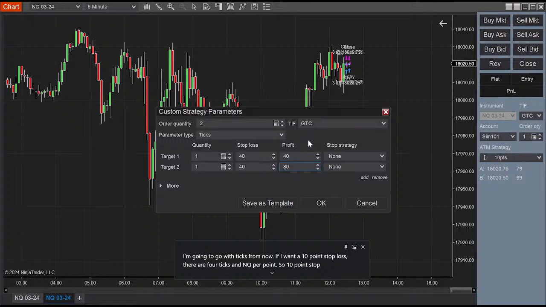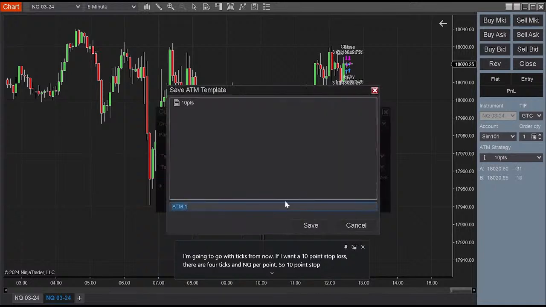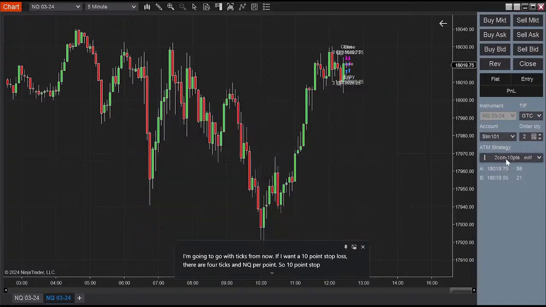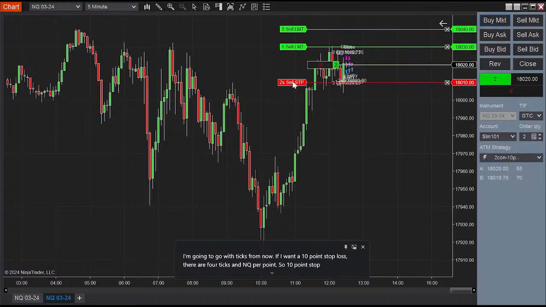So this can be a really great way to split your order out and take a partial profit, for example, at a 1-to-1 and the rest of the trade at a 1-to-2. So we will save that as 2 contracts and then 10 points. We say okay, now we see 2 contracts, 10 points. If I place a buy order right here, filled, you can see that, again, I have that same 10-point stop loss. And because I placed it with 2 contracts, you'll see a little number 2 right here. And you'll see the first take profit here at the 10 points. And it placed another one here at 20 points at a 1-to-2. Okay? Order filled.